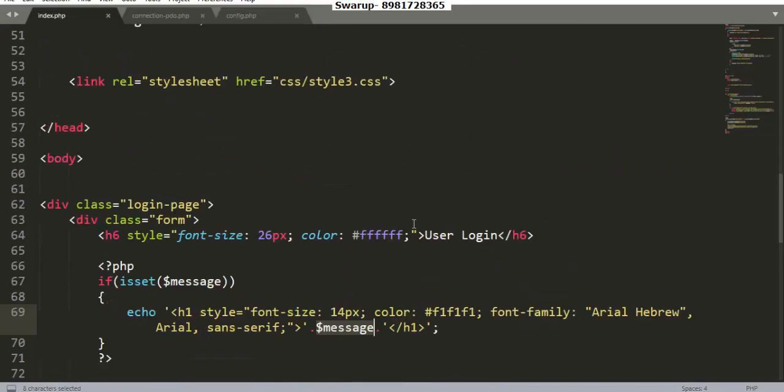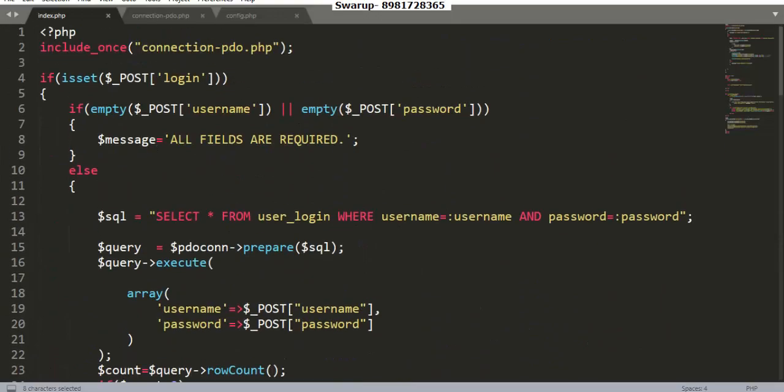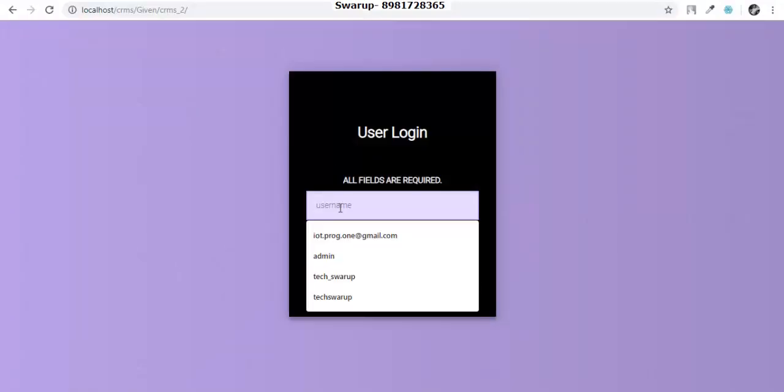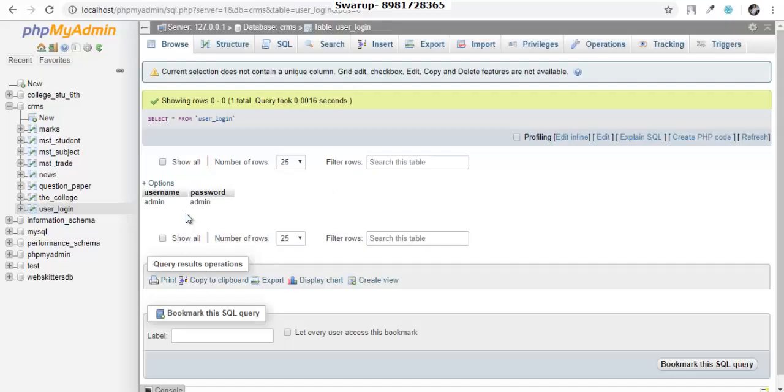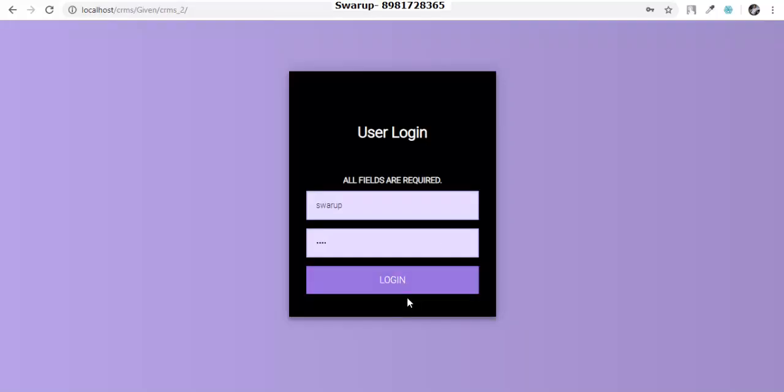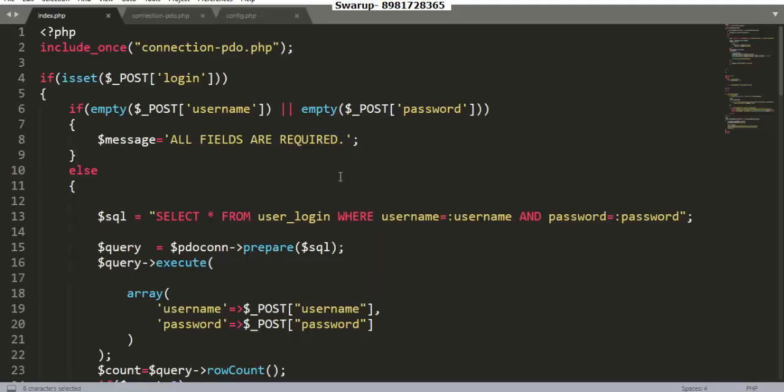I really love that. Okay, what if the user has given some value? Might be the user has given a value which is not appropriate. Suppose I have given my first name and my last name. So naturally this is not the right username and password, because we saw the username and password are this. So if I click the button now, another message pops up, this time "wrong user or password". Let's check out what happens.